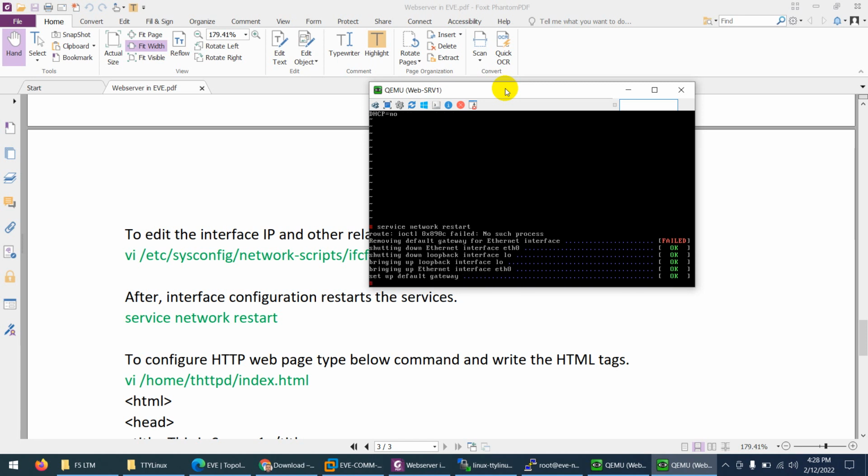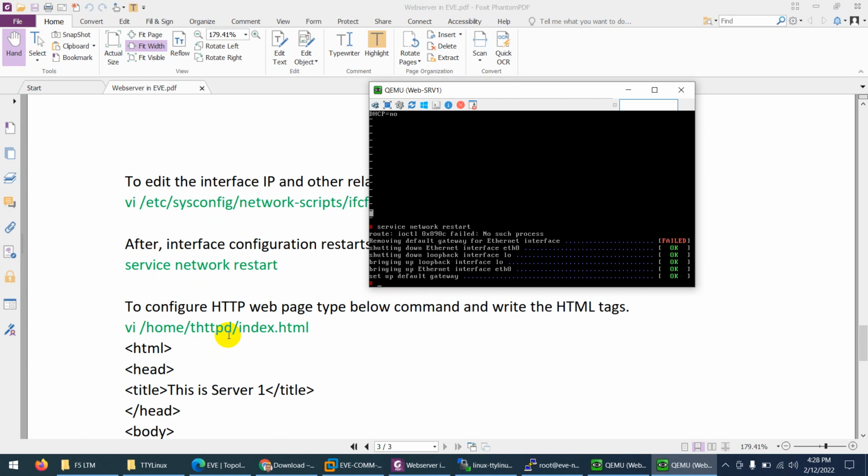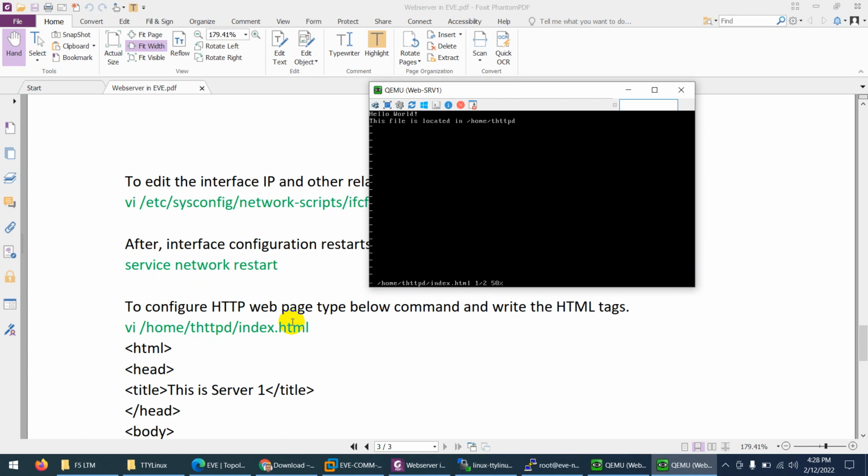The second thing, I need to change the index file, index.html. So for that, go to vi home httpd and index, and here same as the other one, and let me delete this. By default there is hello world. I don't need hello world, so that I know which server I'm accessing. So I need to type here, this is server 2, and you are done. Write and quit, and we are good to go. So my second server is ready.